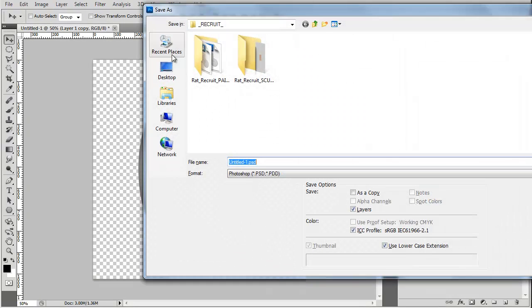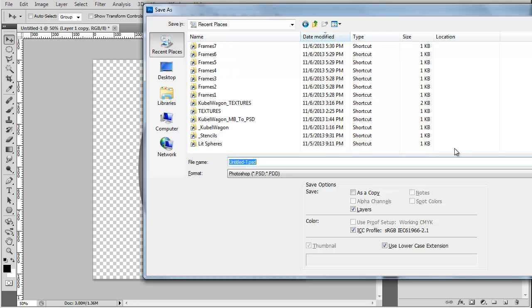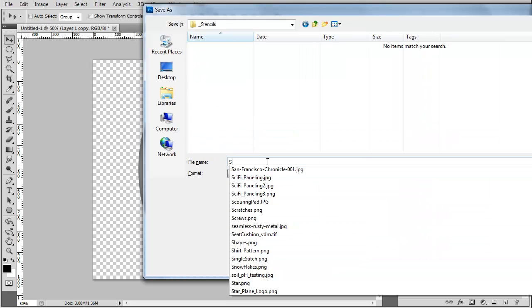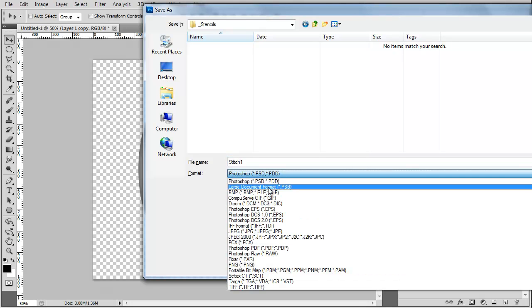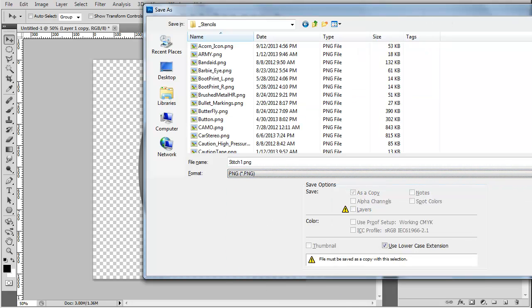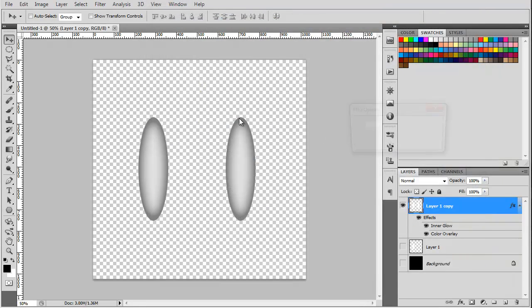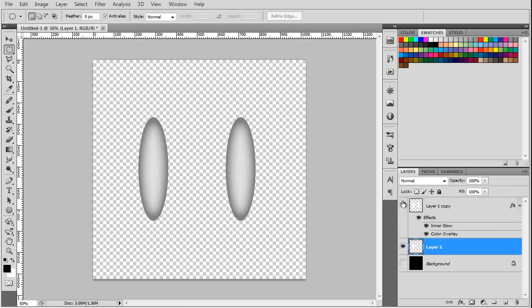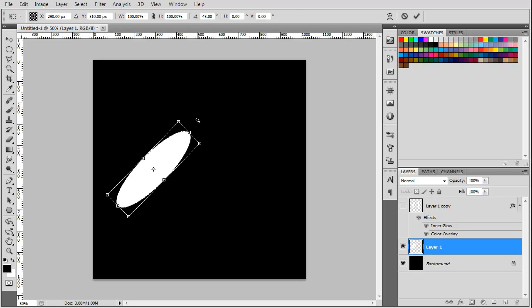Control Shift S for save as. Hopefully stencils is on this list. Yes, it is. And we're going to call this Stitch 1, and you want to save as a PNG format. Let's pull that in. Okay, Stitch 1 PNG, save. Okay, that one's done. Now let's go back to this one, and this is the other style of stitch.